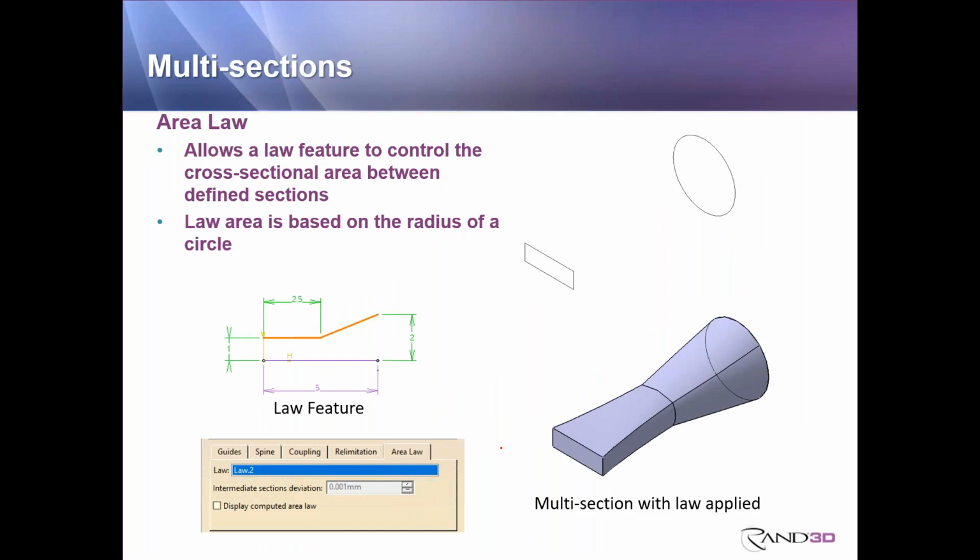And then the area law. Now with the area law, it lets you control the area between the sections. In this example, they've got a square section here, that's section number 1, and a circle section over here, that's section number 2. If you just made a regular multi-section between them, it would go in a straight line and slowly get bigger and taper up as it went along.